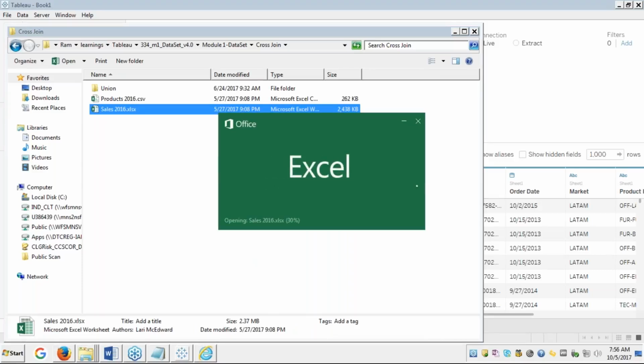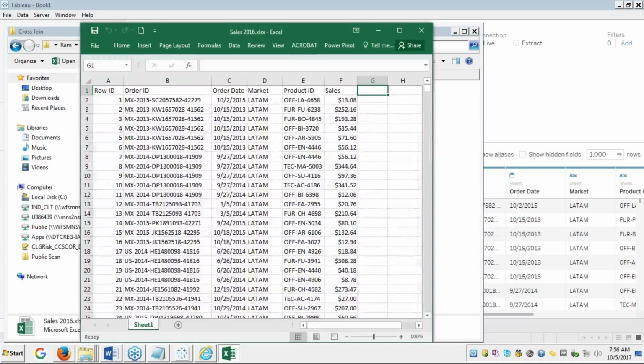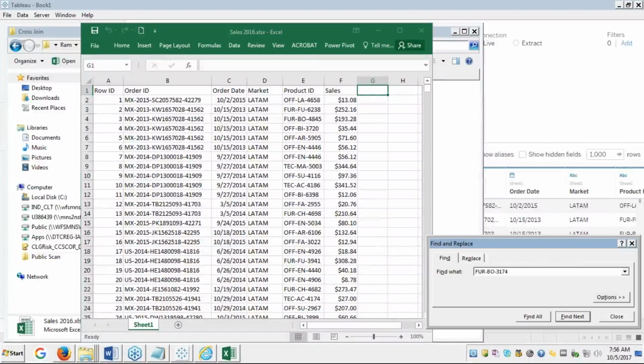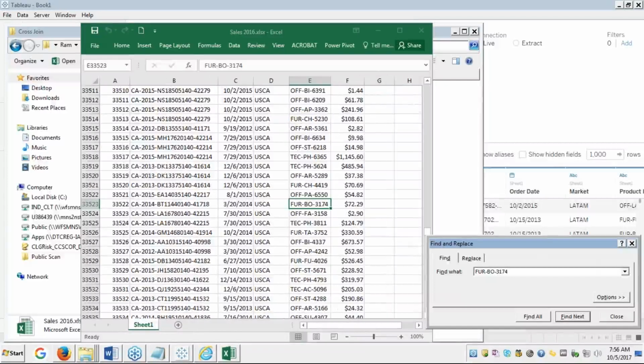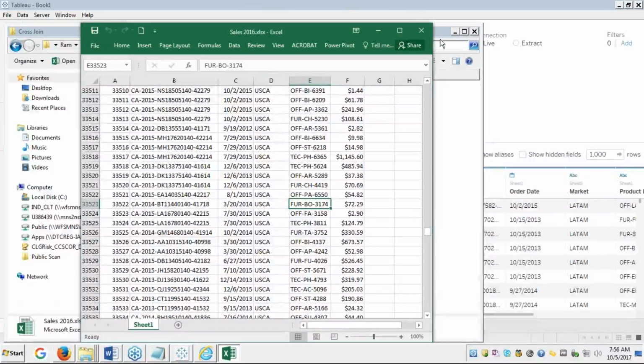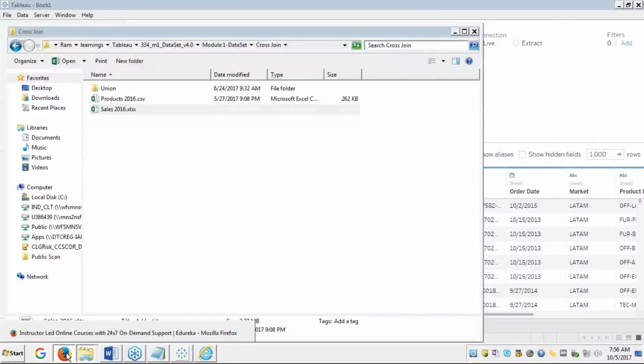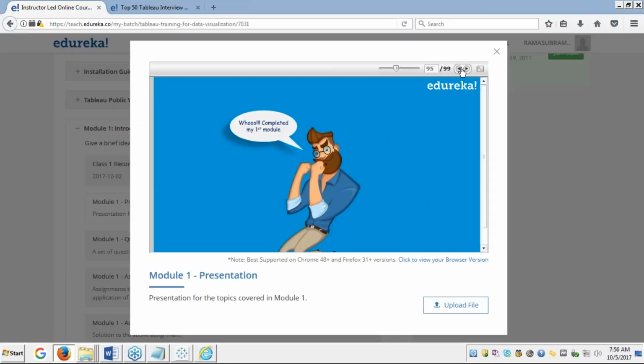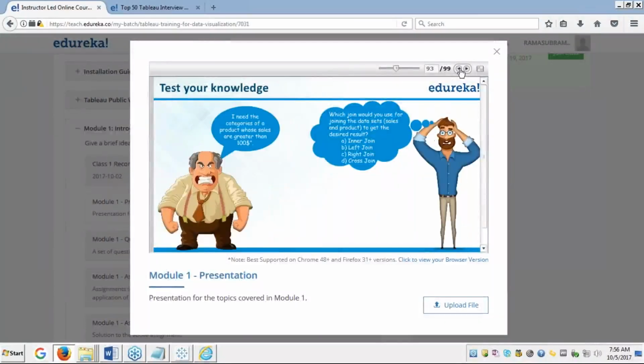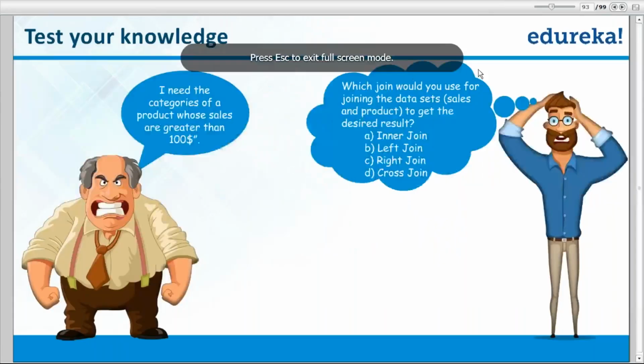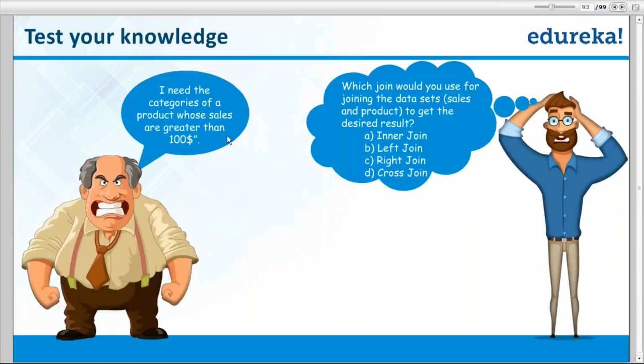Okay. Now, what is the question that they are asking? Let's recall that question. So this is the only product for which sales has happened. Okay, $72.29. I will go back to the question that was asked. So here I need the categories of a product whose sales are greater than $100. Okay. So here the query that we require is we need a sales.